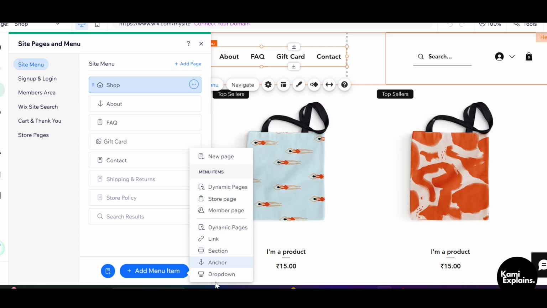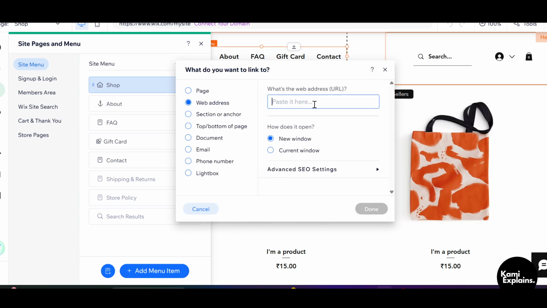Then it will show multiple options. For this video, we have to create the link. So click on link and then paste any link you want. I am pasting a link. So as you can see, I have pasted the link of ChatGPT for this video as an example. Now you can choose in what form do you want the link and in which window.